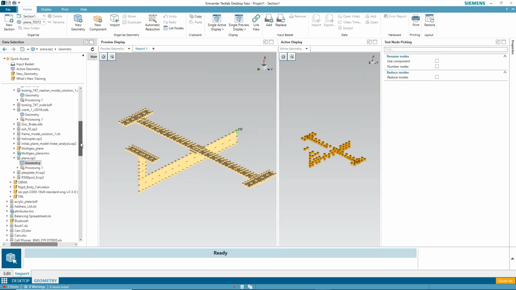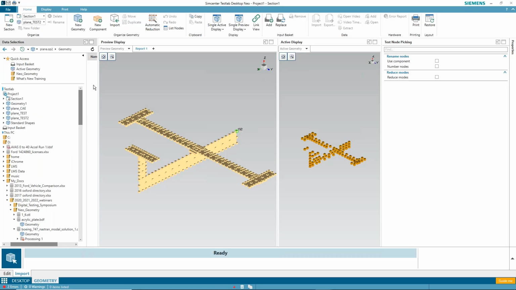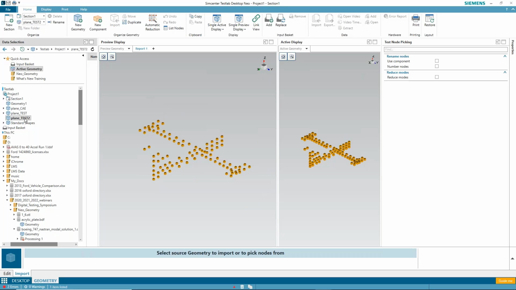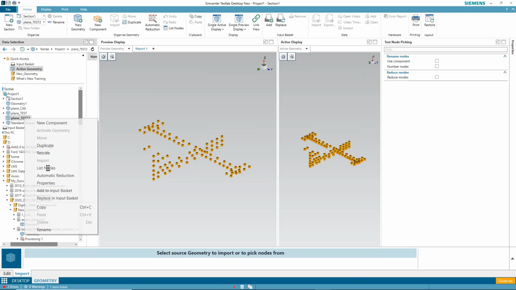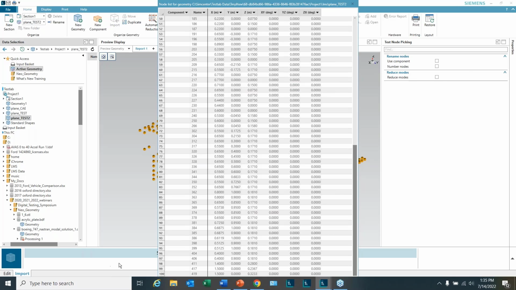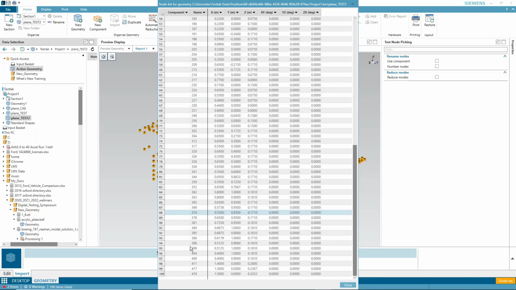Now I created that reduced geometry. If I look under plane, it looks like I created it as geometry. Nope, plane test 2, I called it. If I list the nodes here, it looks like it reduced from 400 down to 100 nodes, and it's keeping the original node numbers.